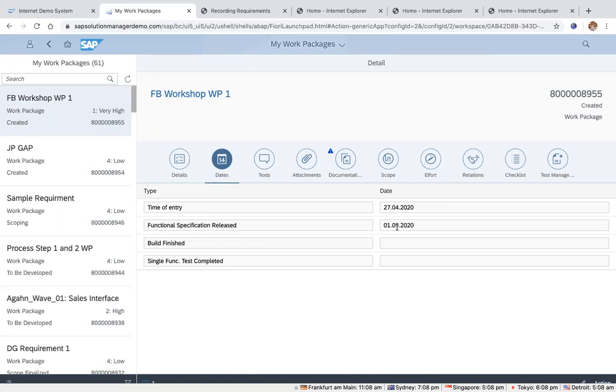Now, why is this date important? Because using this date, we can then track whether function specifications have been created in time or not. Right? So now if it is past September 1st, then I know that this work package is overdue because there is no function specification created, right? Unfortunately, in this wave definition, there are no build finish date and test completion date milestones defined. That's why these dates are empty, right?